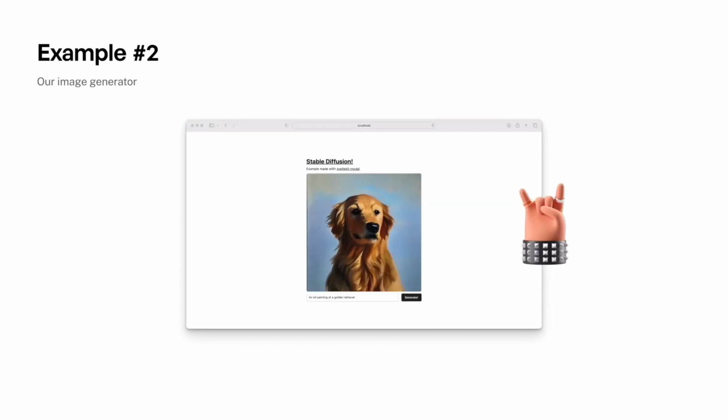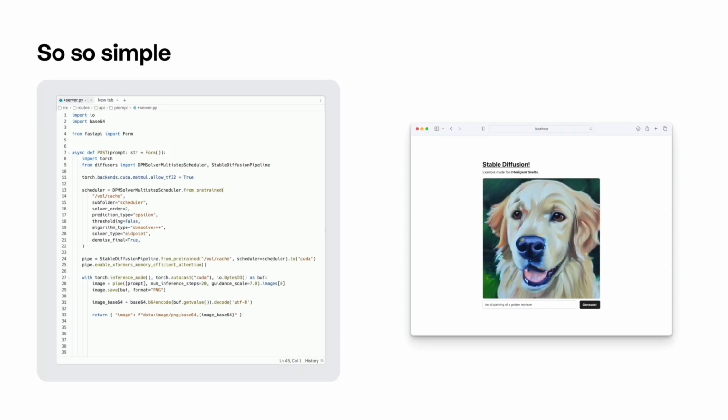Our second example today is this. You type in a prompt and an image is generated that matches it. We're using Stable Diffusion under the hood, a text-to-image model released late last year. So while this example wasn't too complicated of an experience, this is actually our entire server-side code. It runs on the edge and is perfectly integrated into your SvelteKit app.